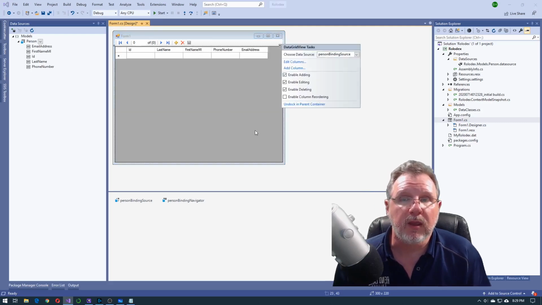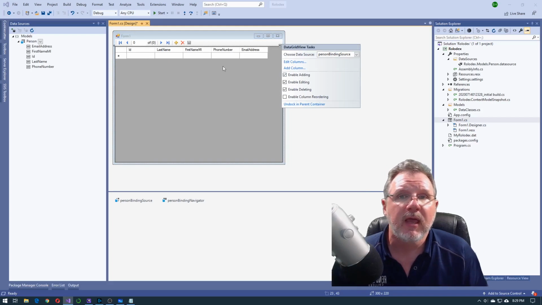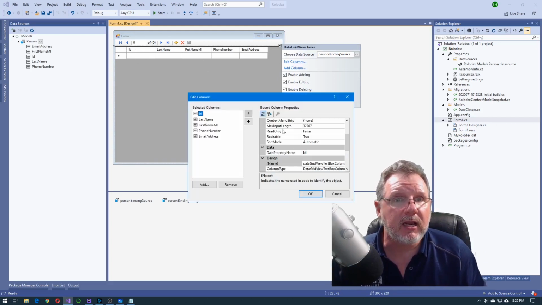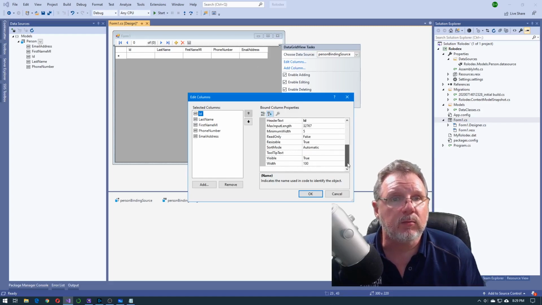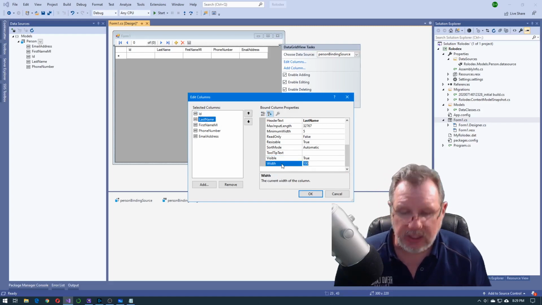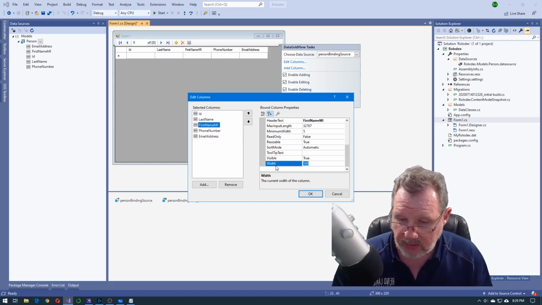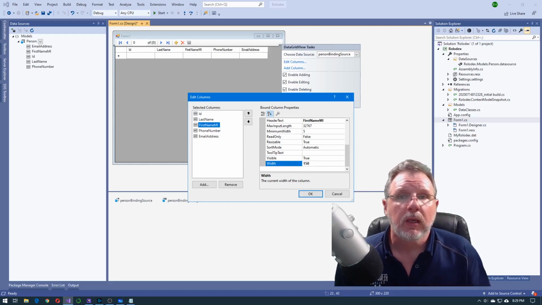Now, I'm looking at this and I'm thinking, well, let's see, how about we just dock that in the parent container, because we may as well have it be that size. And I really don't want that primary key, the ID field. I don't want it to be visible. In other words, I want to hide it. And let's see, last name, I could probably change it. Instead of 100 pixels wide, let's make it 150. First name, we can do the same thing, 150.